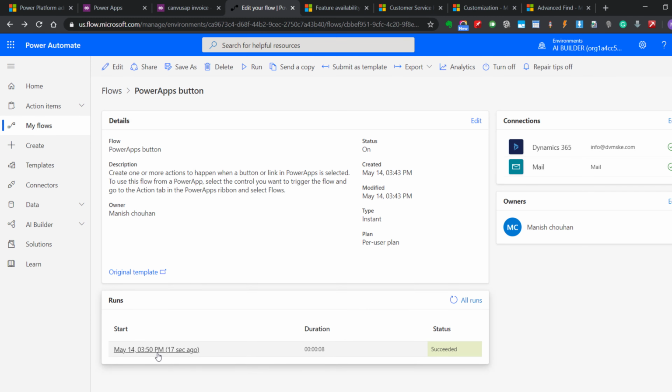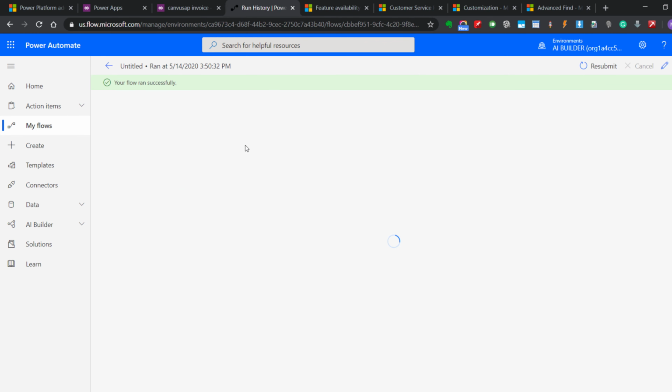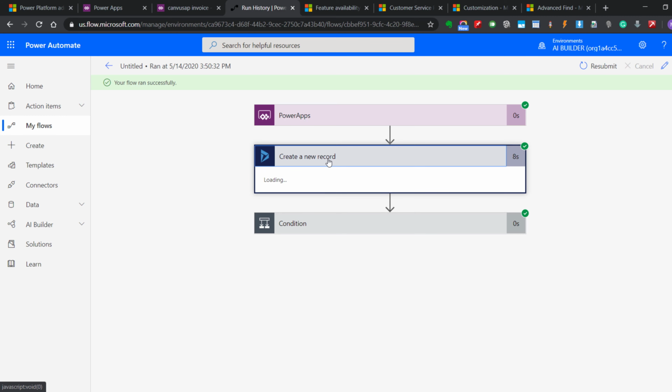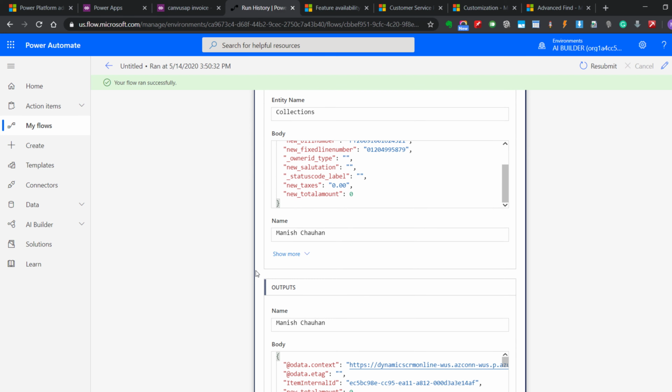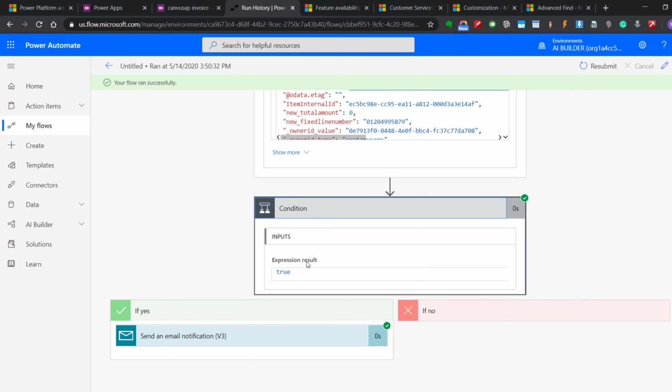As you can see, there is one run in the history, 17 seconds back. Click on the history, and it says all three steps were successful. First, the second was to create a record. If we click here, it will provide us the body and all the information regarding that. We have a condition here that if the value is true, you can see it says that the total amount was 0 and it has sent us a notification.